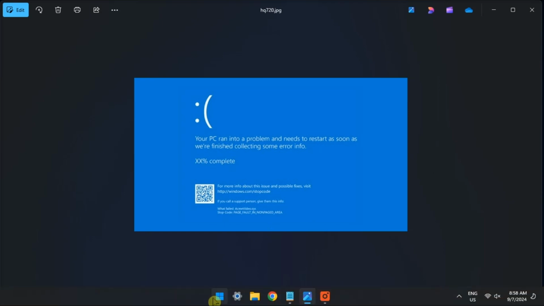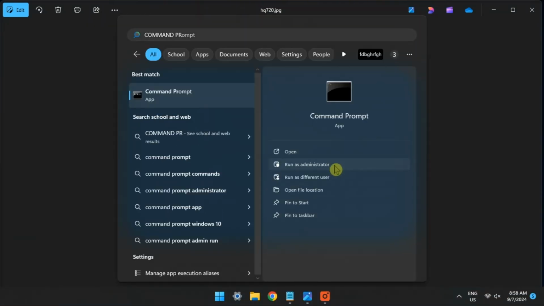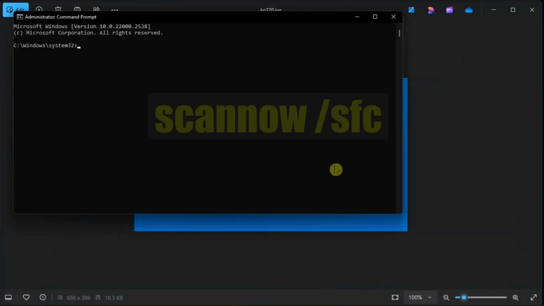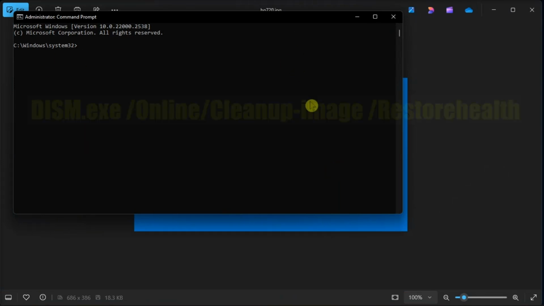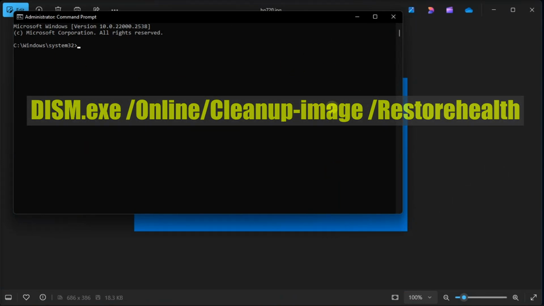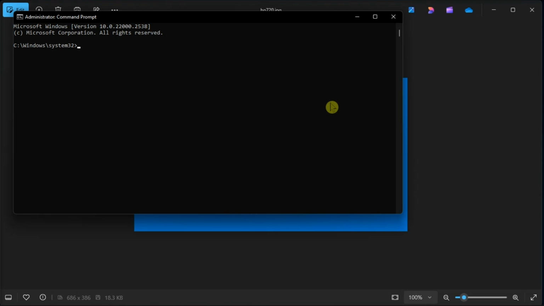You should also run a system scan by opening command prompt with admin rights, type in the following, then press enter. Once done, type in the following command and then press enter. Now these two are built-in Windows tools that work by scanning the system for potential issues and fixing them without requiring any user input.